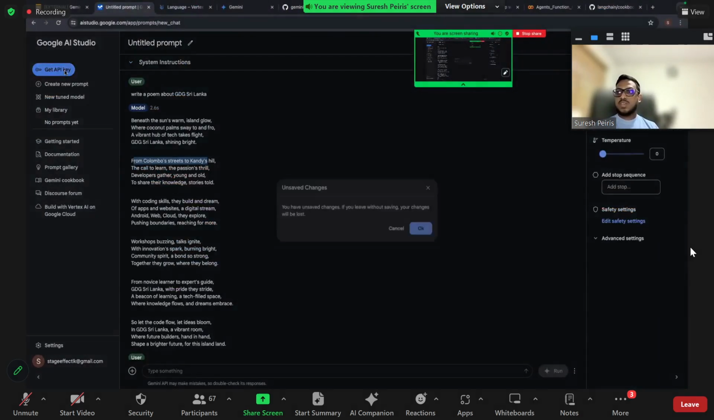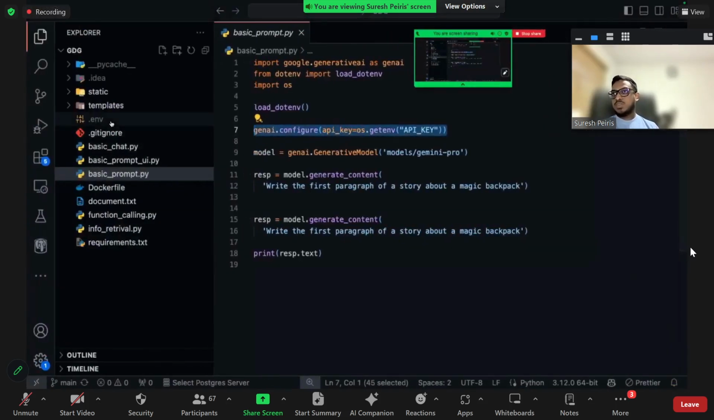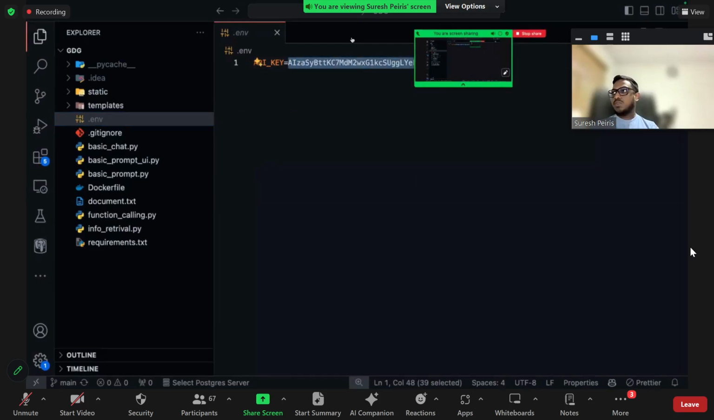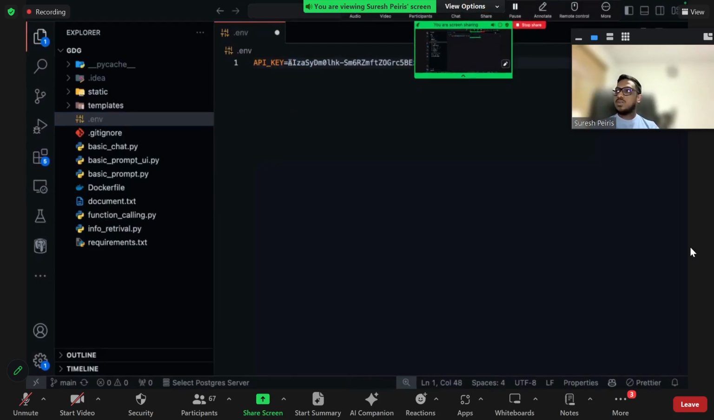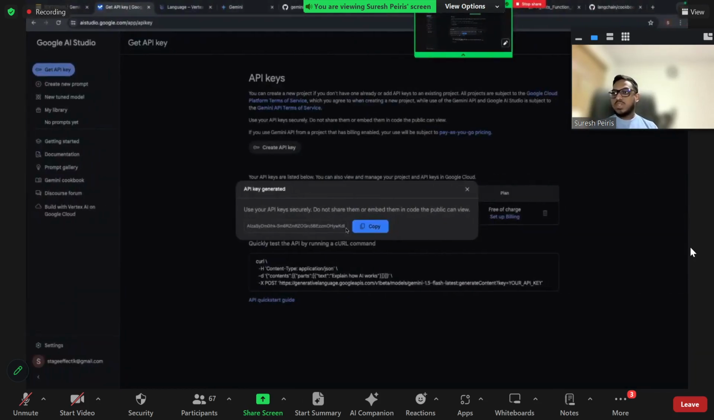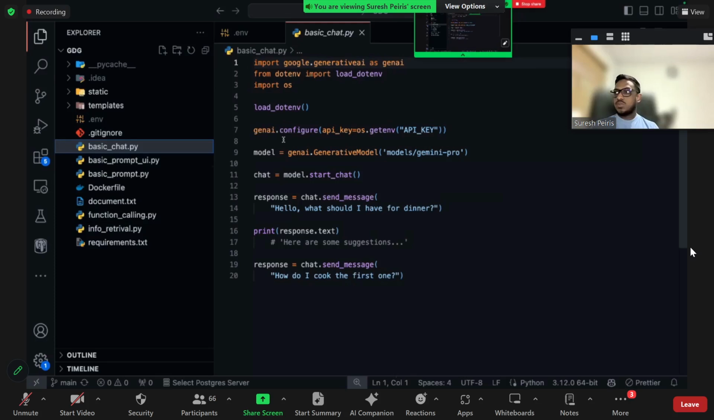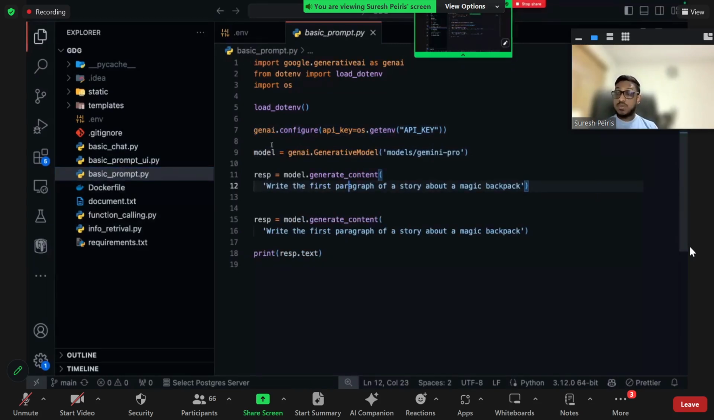If you click on Get API Key, you can easily copy and paste this API key, and then replace it in your env file, your environment variable file. So you can just replace the API key based on the key that you get from the AI Studio. Then if I go to basic chat, you can see I'm using this model called Gemini Pro. This is where I load the model. Even if you're using another model such as Gemini Flex or Gemini Lite, you can import that from here and start. I'm using the basic prompt here, and this way I feed the response, and this way I print the response.